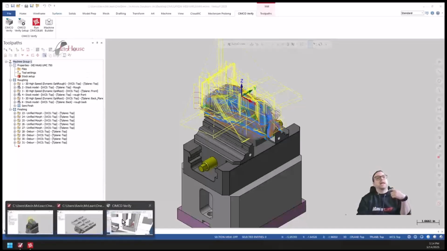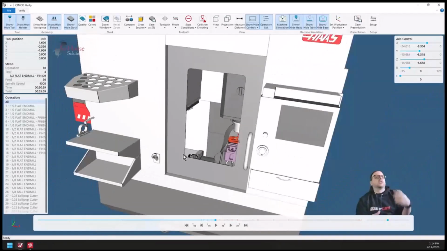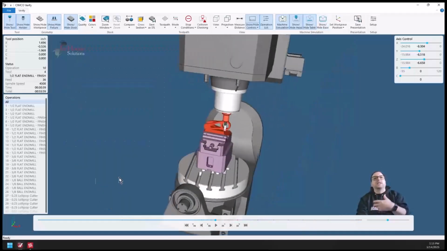But keep in mind that this does not simulate G-code. So we're still talking about NCI. So it's really the same thing as doing a verify in Mastercam. So your post processor and your G-code will not be taken into account if you use this, but you're still going to be able to at least see the motions, right?